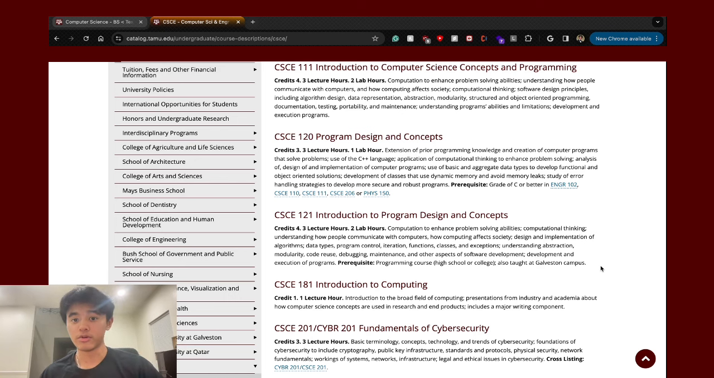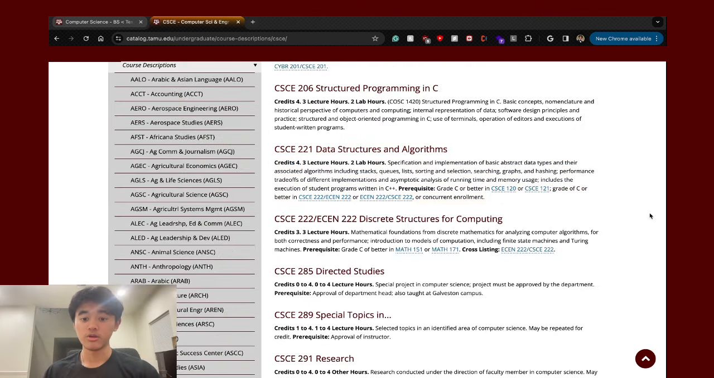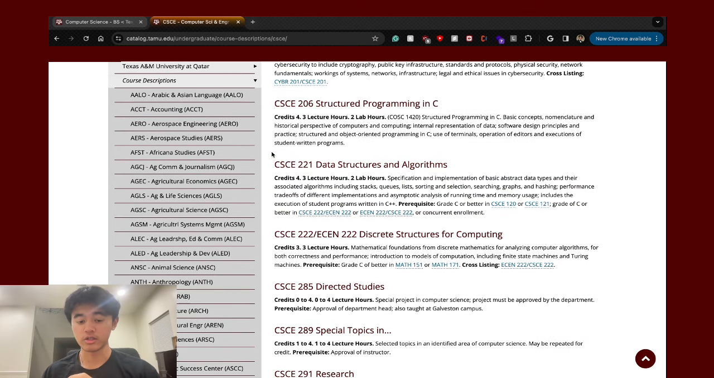Say, for example, you're super cracked and you really want to do computer science, you're dead set, and you're extremely confident in your abilities. I would say you could do one of these in your first semester of your freshman year. And then in your second semester, you could do a class like CS 221, which is data structures and algorithms.